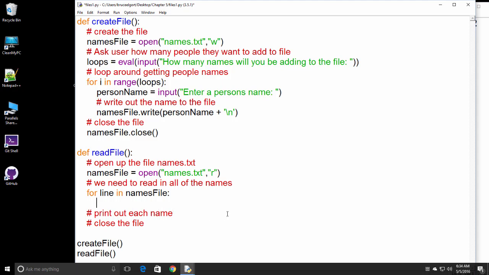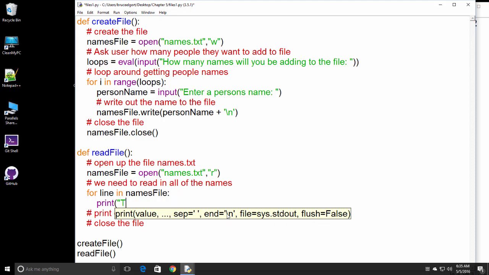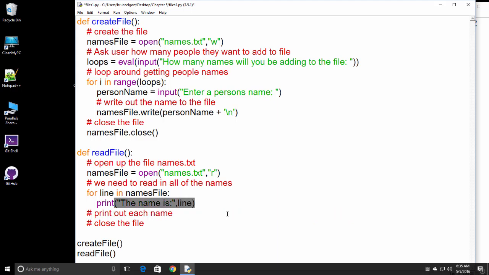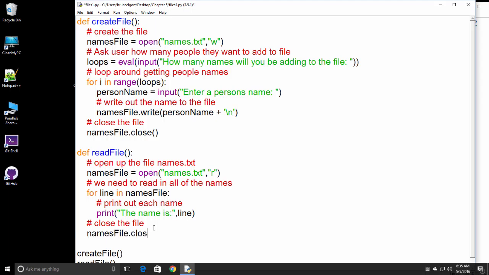So for line in names file, and then I'm going to print out, the name is, and then we're going to put line, because that's what we read in. Actually, I should put this right here, and I need to indent everything correctly. Tab key. And then I'm going to take the names file and call its close method. Yay! So let's give this a shot.